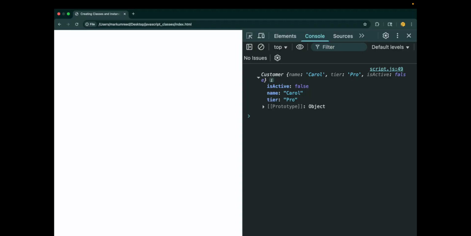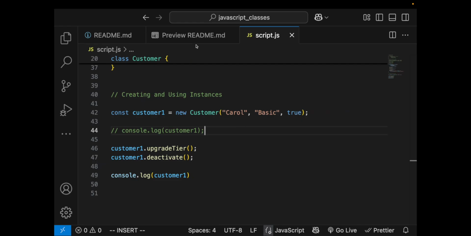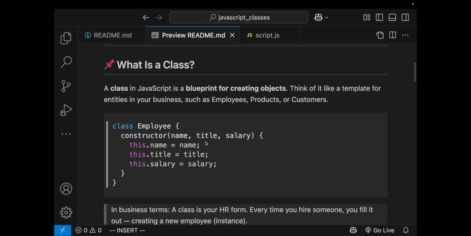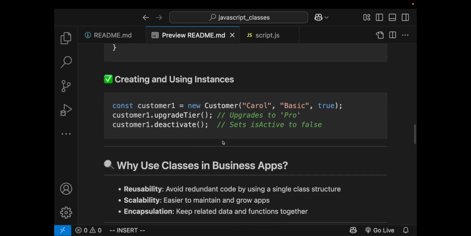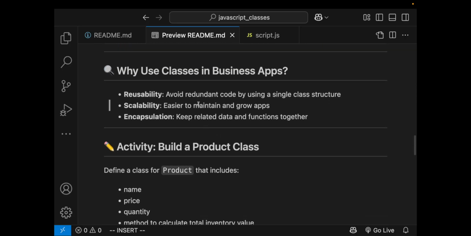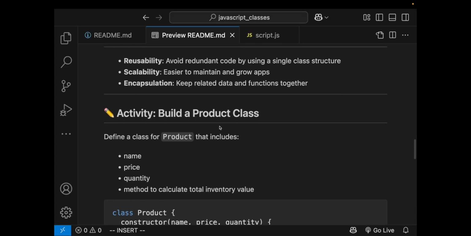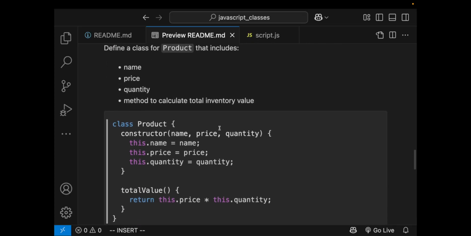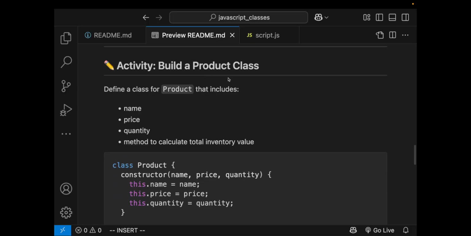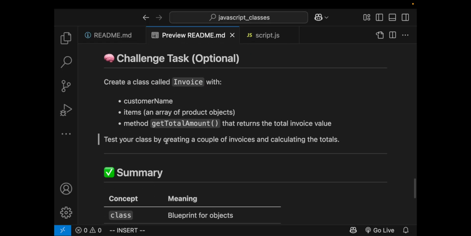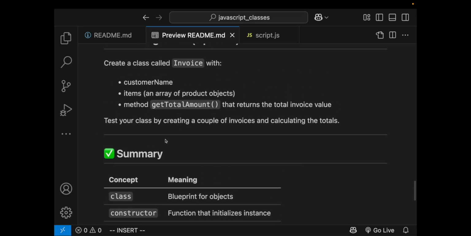Okay, so why do we use classes in business applications? Well, we do this for a couple of reasons. Reusability, to avoid redundant code by using a single class structure. Scalability, it's easier to maintain and grow our apps. And encapsulation, this keeps related data and functions together. So here's an activity if you guys want to: build a product class with a name, a price, a quantity, and a method. And I will let you guys do that as your task.